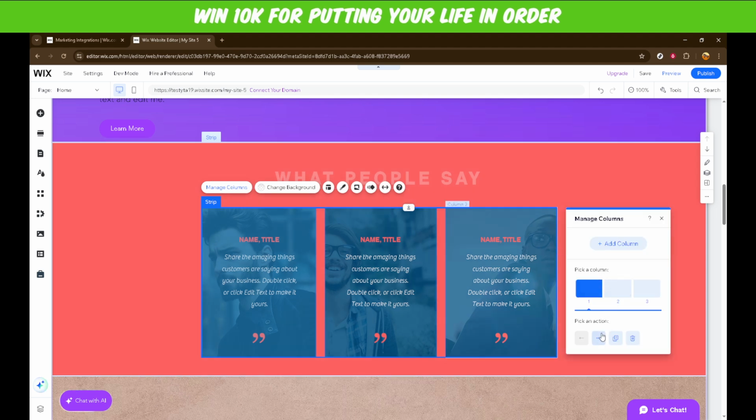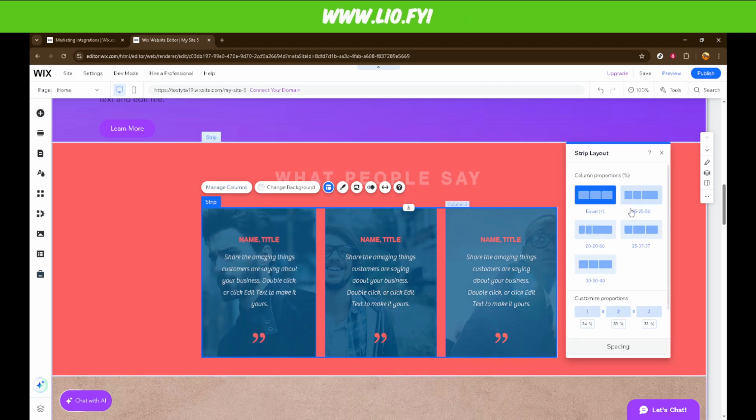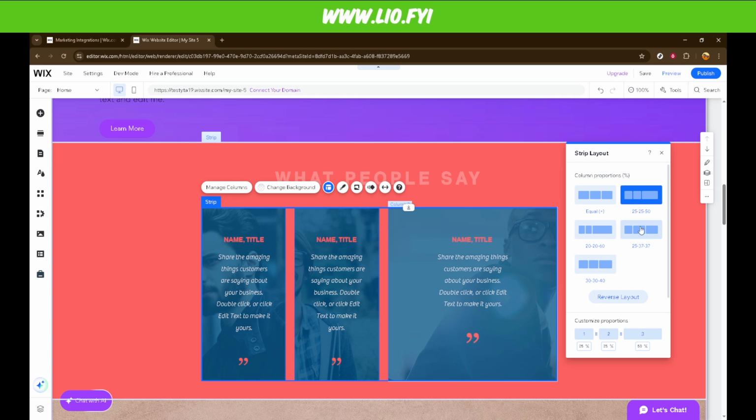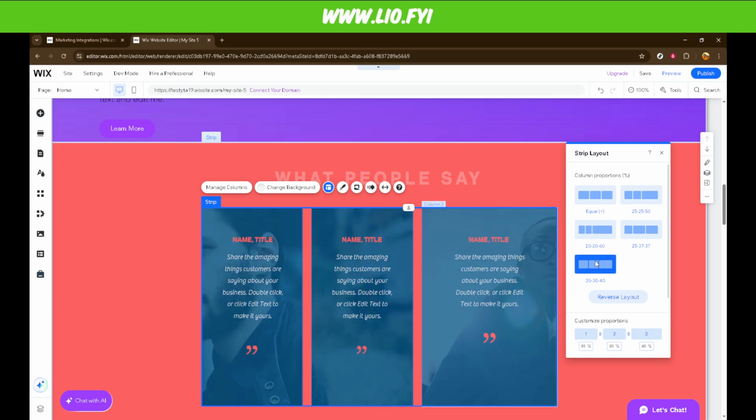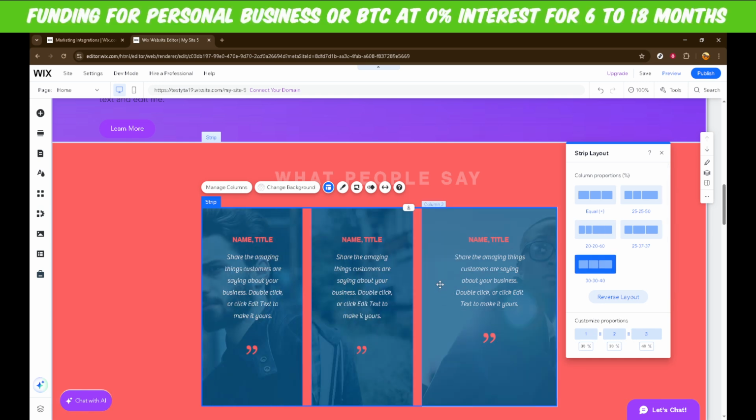Having set up the columns, click on Layout. This feature gives you control over the structural arrangement of the elements within your testimonial slider. With layout options, you can adjust the alignment and spacing, ensuring that everything looks harmonious and well organized.